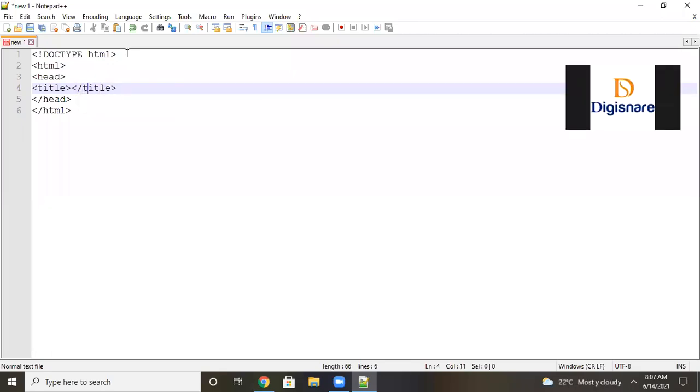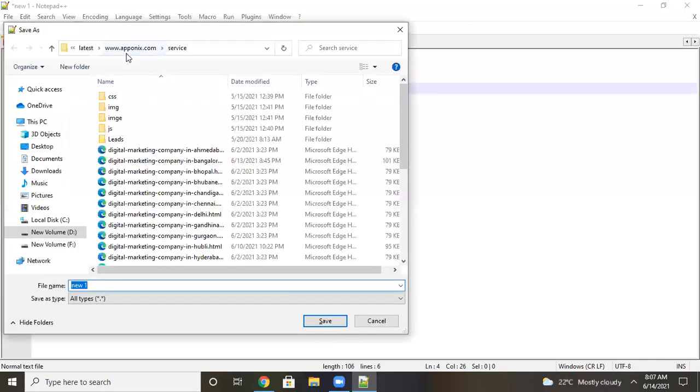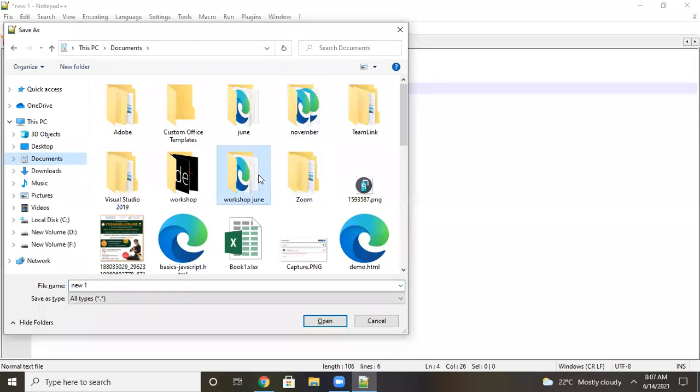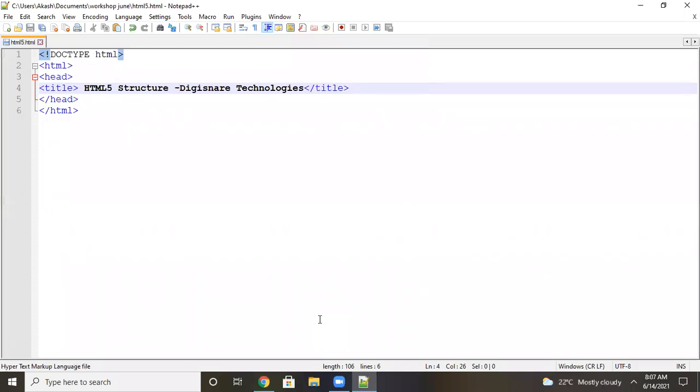Title, I will mention it here. Title as BusinessNet Technologies. Before this, I will add a comment: HTML5 structure. Now I will save this into my folder here. I will name it HTML5.html. Okay, the file has been saved.